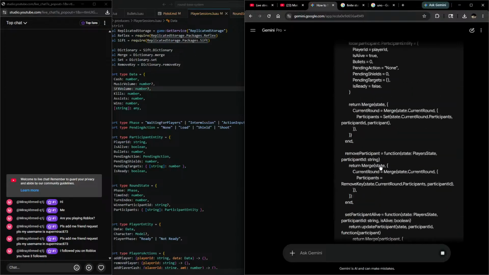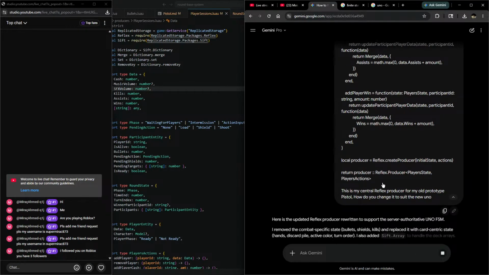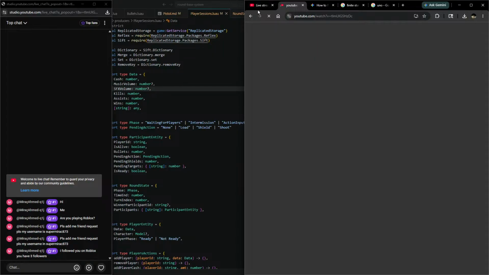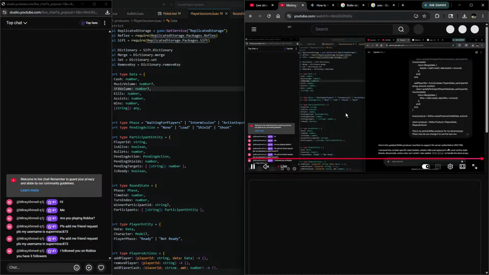These are my actions. And here is the updated reflex producer rewritten to support the server alternative Uno. Oh no, it's not showing. Okay, it's okay. It will show eventually.